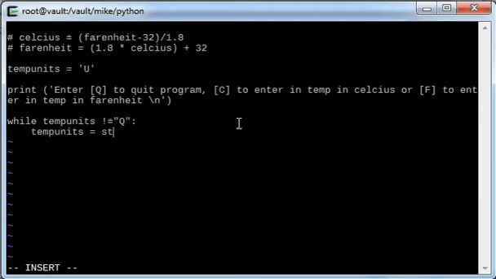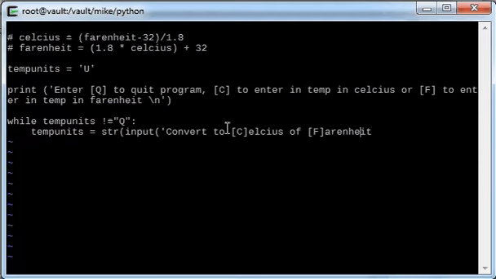So temp units, we're going to enter this in as a string. That's what the str is. Convert to C for Celsius or F for Fahrenheit. Or not convert to, we'll just say convert. Convert Celsius or Fahrenheit. Okay, so we get our input in.